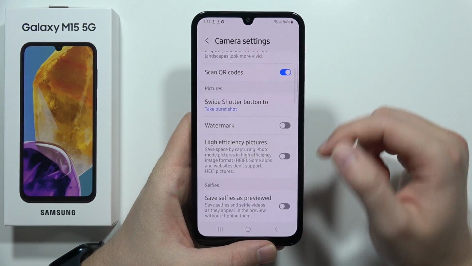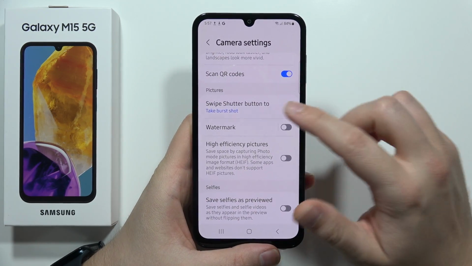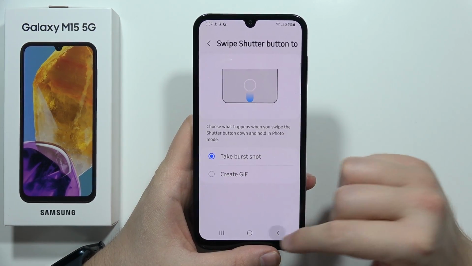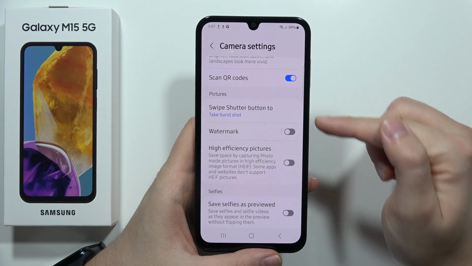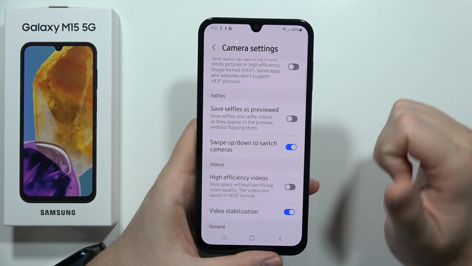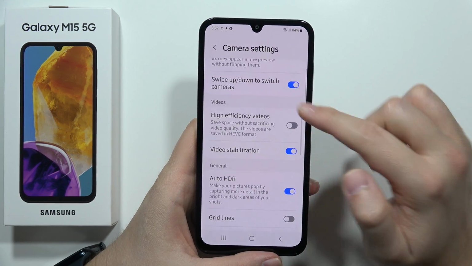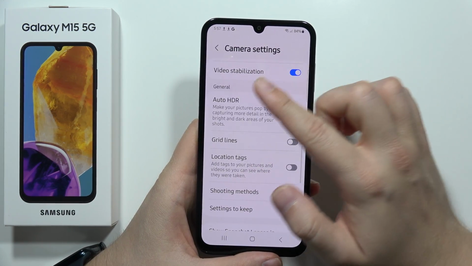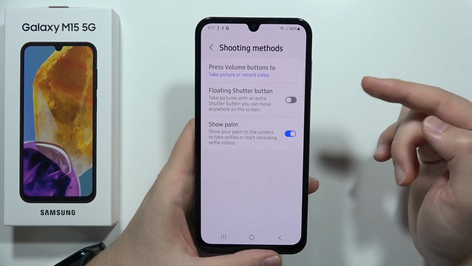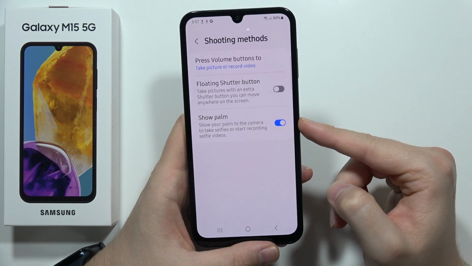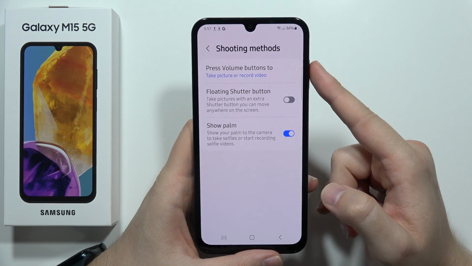Below we can find some picture settings like swipe shutter button to take the burst shot or create the GIF. We can also find watermark, high efficiency pictures. We've got some settings about the selfies, videos, some general settings, shooting methods like floating shutter button, show palm, or, for example, press volume buttons.